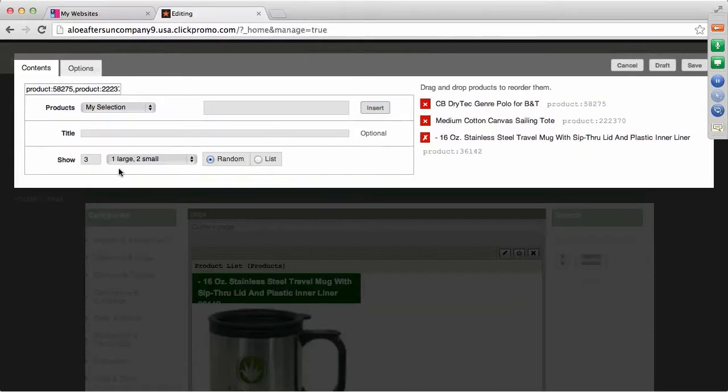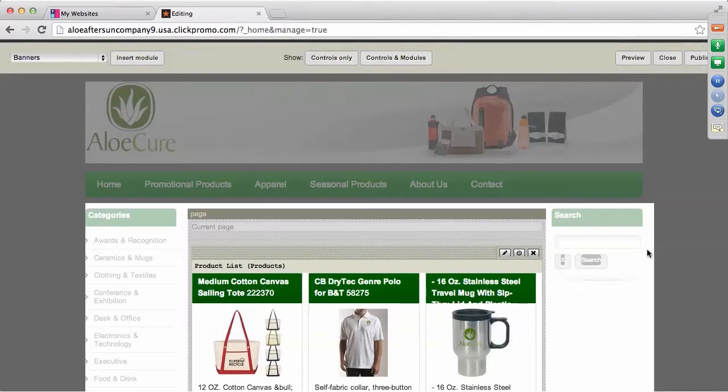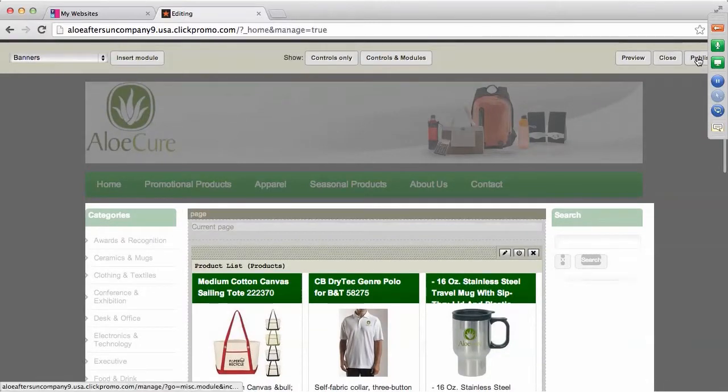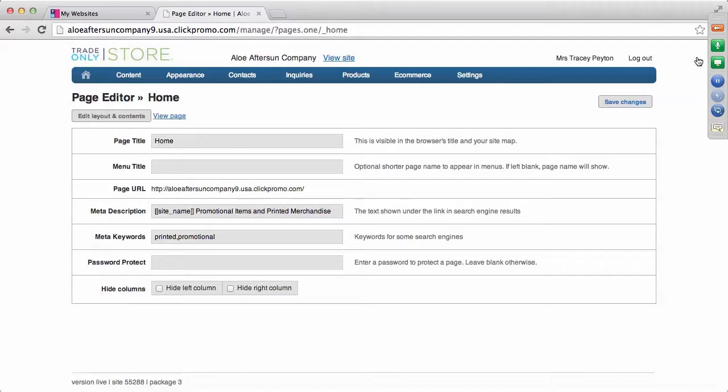Now I also can change how they are displayed on that page. So if I want to show 3, which is good, but maybe I want to change it to just 3 per row, and they can show in a random order, I can go ahead and hit save now. And it's gone ahead and put those products on there, so that are now on my home page. And I can publish to push that to the front end so that my customers now can see those changes.